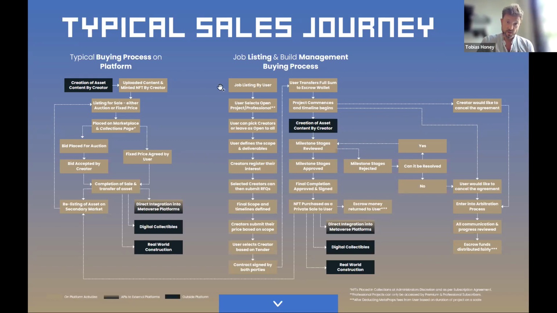The other way is to list the project on the platform, on which the creators can then bid. The client would then select the creator they wish to work with. They go through a build management process throughout with milestone payments. The client can choose to terminate the project early if there's an issue, or the creator can simply walk away if the client's not fulfilling their obligations. But hopefully the project is satisfactorily delivered, and then it is sold as an NFT at the end of the process. So there are two different sales journeys.